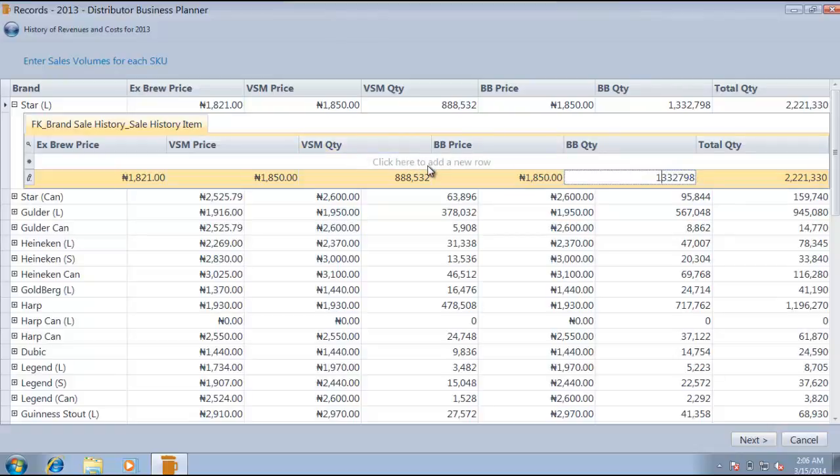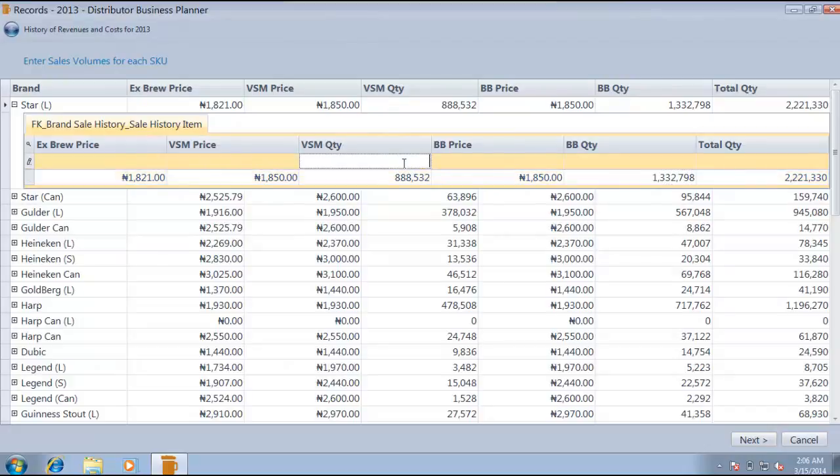Because during the course of the year, the prices of goods might change. So to account for this, we allow you to create more than one record of data for each brand. When you click on the click here to add a new row, we allow you to enter a different ex-brewery price, a different VSM volume that was sold for that ex-brewery price, the quantities that were sold for that VSM price, the BB price, and the quantities that were sold for that BB price, and then we compute the total for you. You can enter multiple of these.